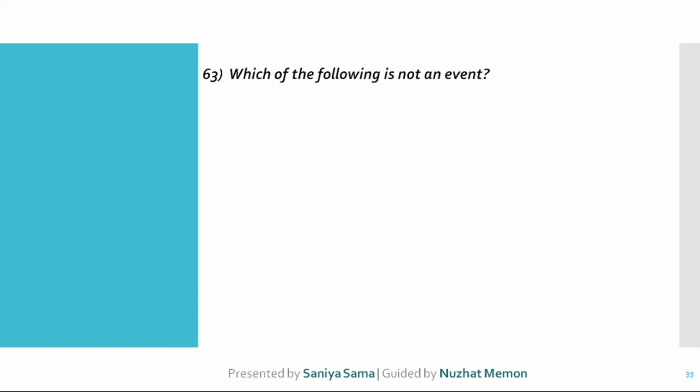63. Which of the following is not an event? Option A abort, option B mouse over, option C set, option D load. The answer is set.